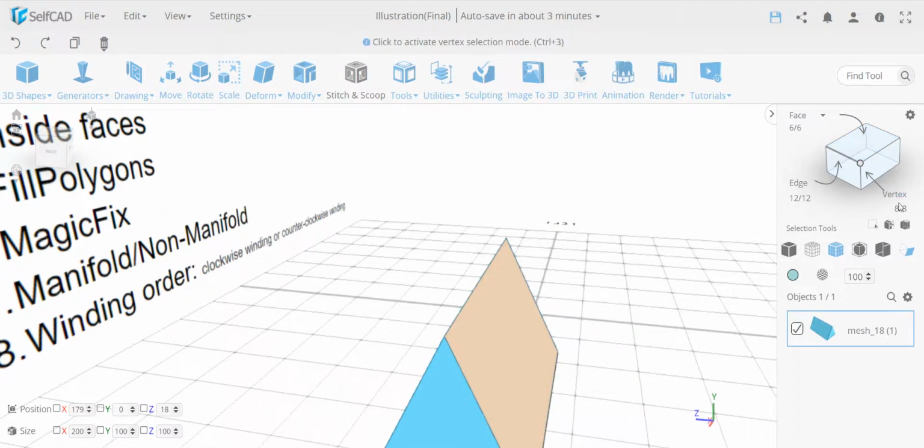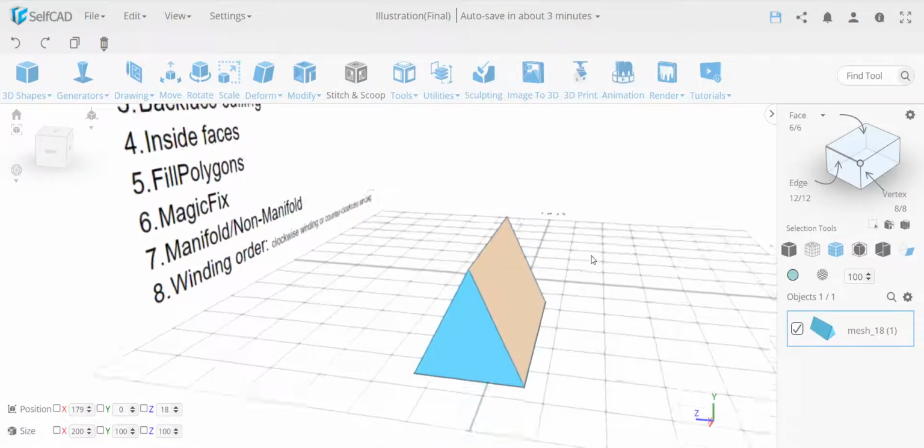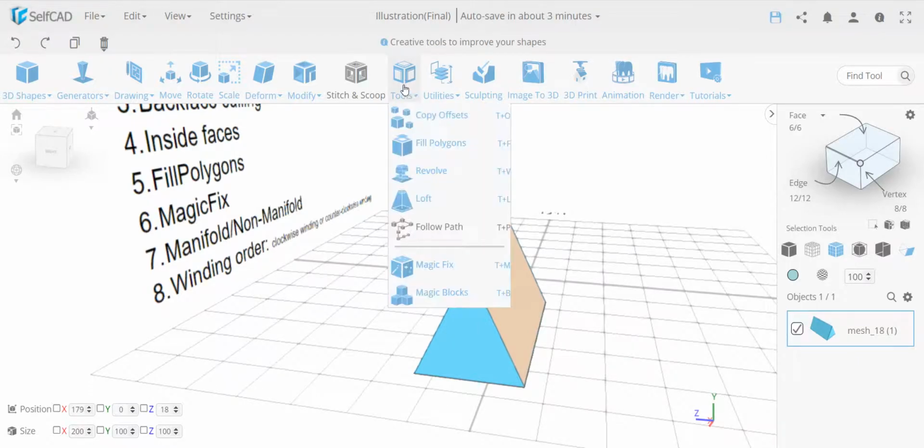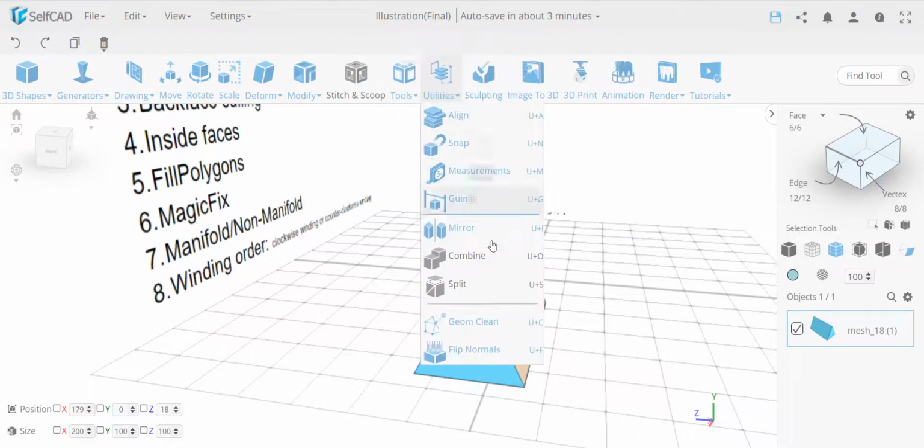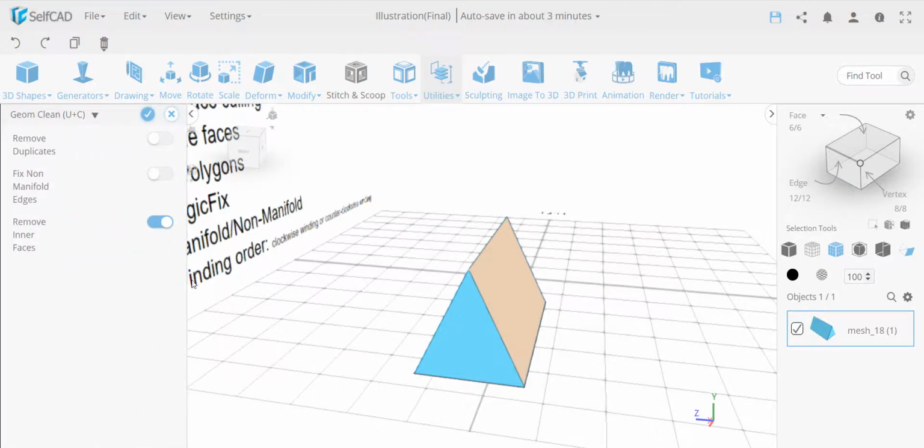If you look over here, I still have the same amount of edges and vertices and faces. Everything's still the same. It's just collapsed. So this is what this other tool in Geometry Clean is doing. I can have an option, remove duplicates. And this is basically what I need, to remove duplicates.